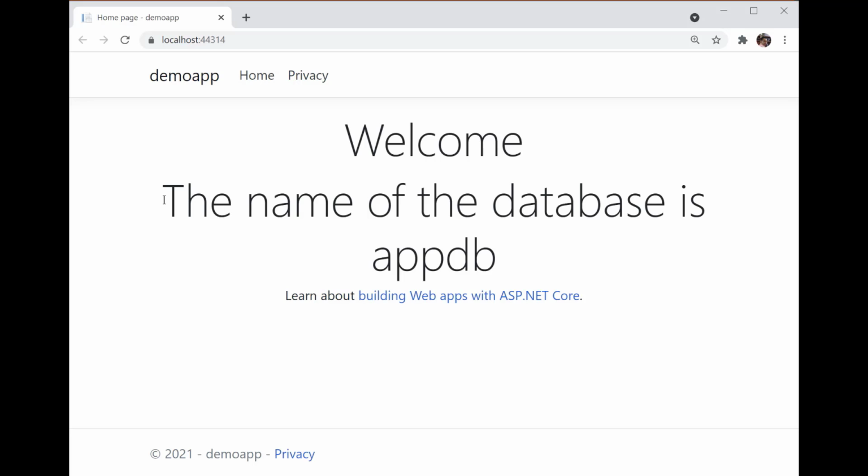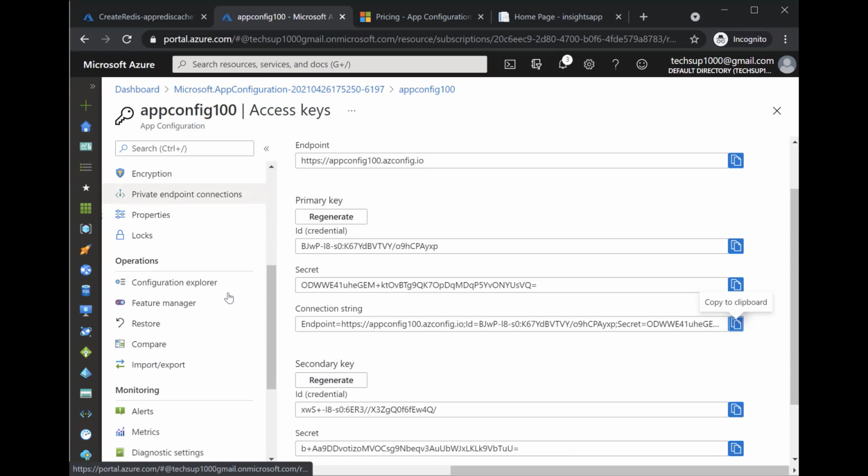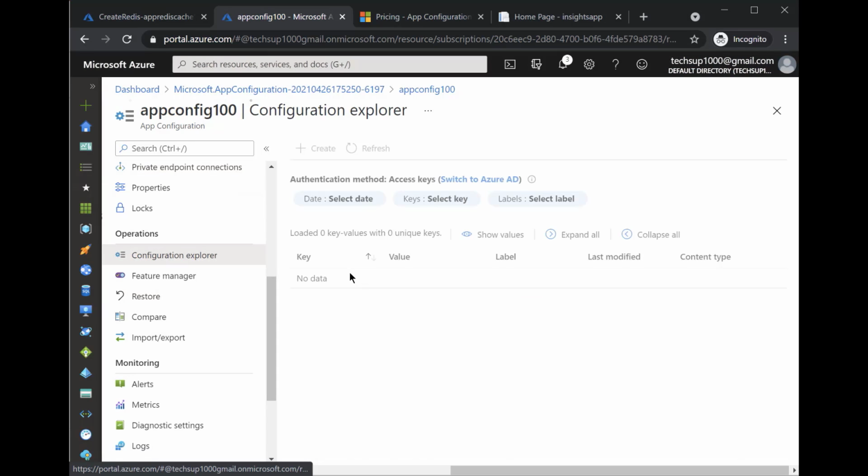Right, so over here, now you're getting the name of the database is AppDB. And remember, this is now coming in from the Configuration Explorer. It's coming in from the setting that you have over here. So now this is a setting that can be shared across multiple web applications.